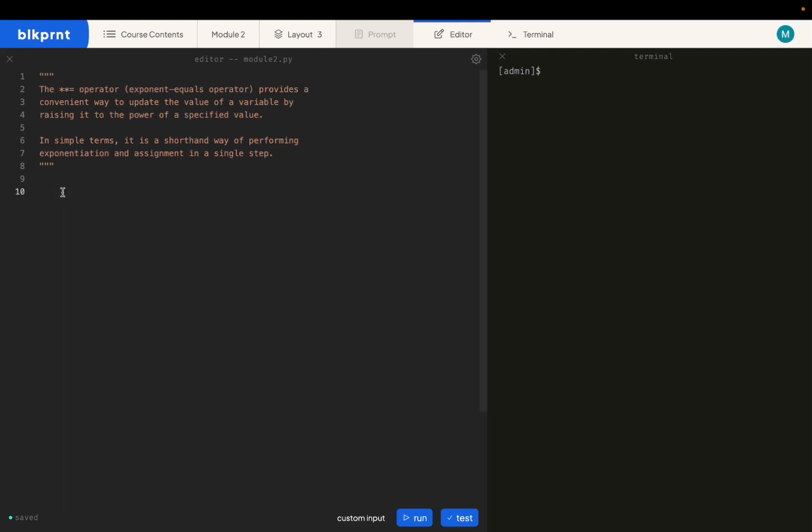The exponent equals operator provides a convenient way to update the value of a variable by raising it to the power of a specified value. In other words, it's a shorthand way of performing exponentiation and assignment in a single step. So let's see this in action.